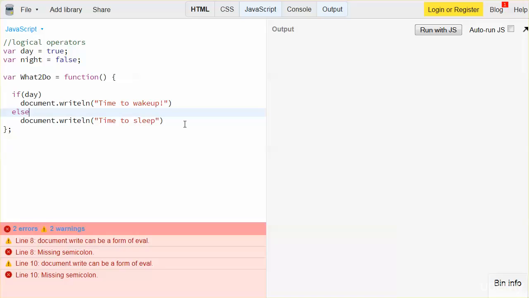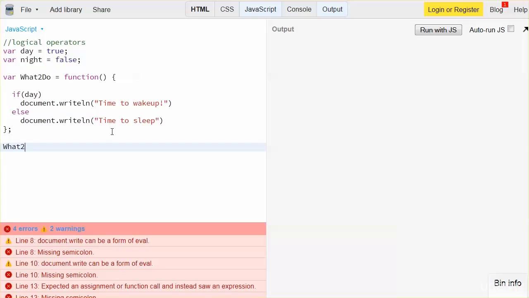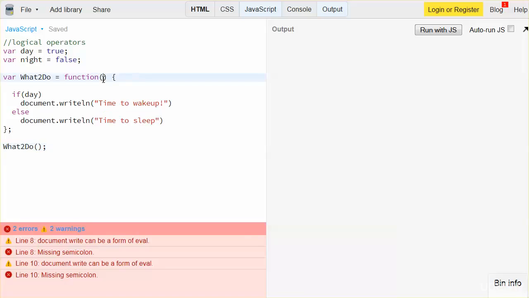What ends up happening is each of these conditions in the brackets either turns out to be true or false. If it's true, we execute time to wake up. If it's false, time to sleep. Let's run this, but first we call the function whatToDo without any arguments, because none is required here. Because we have set day to be true and night to be false, we run this, and because day is true, it says time to wake up.